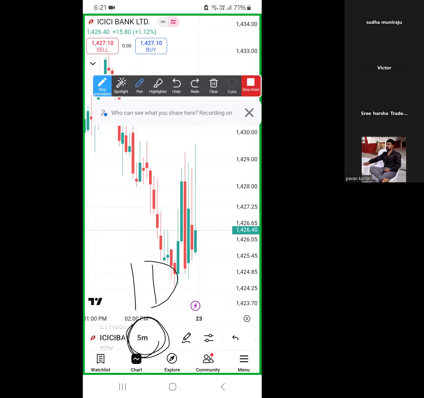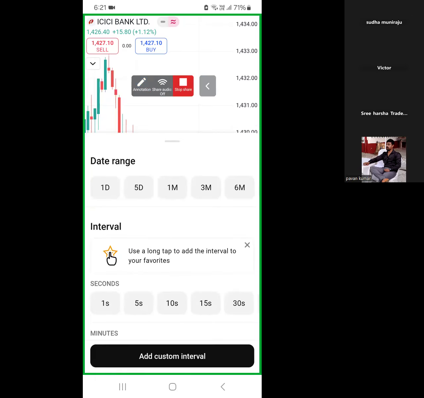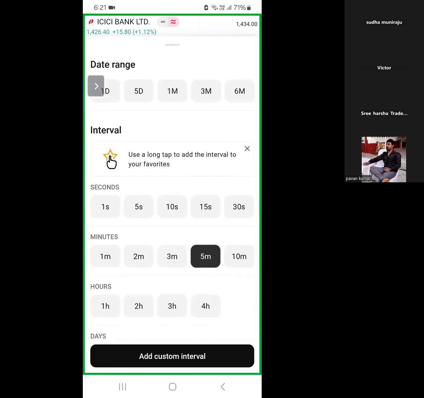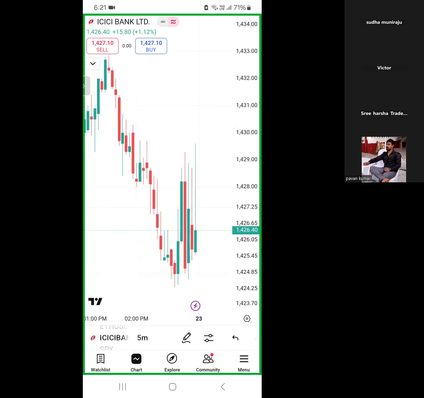So I'll click on this. Here, initially you will have something like this date range. Then you have seconds. Then you have minutes. I will be selecting this 5 minutes. Once I have selected 5 minutes, you will see something like this. All of you have changed your time duration to 5 minutes. Any of you have a problem, let me know. Otherwise, please change this to 5 minutes. All of you have done this? Anybody has any problem, please let me know.